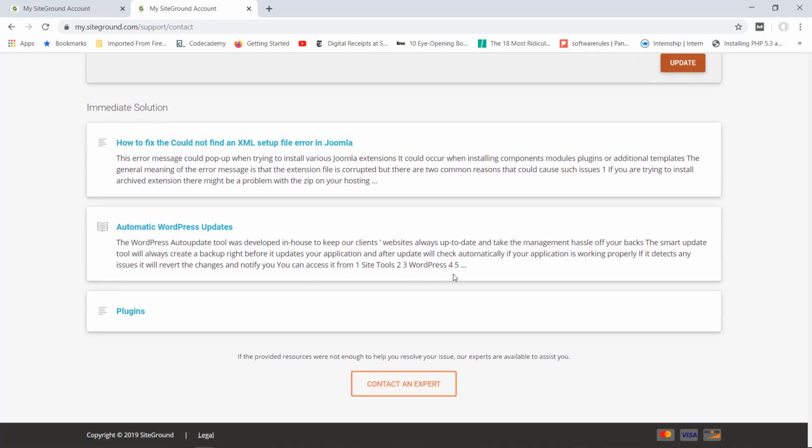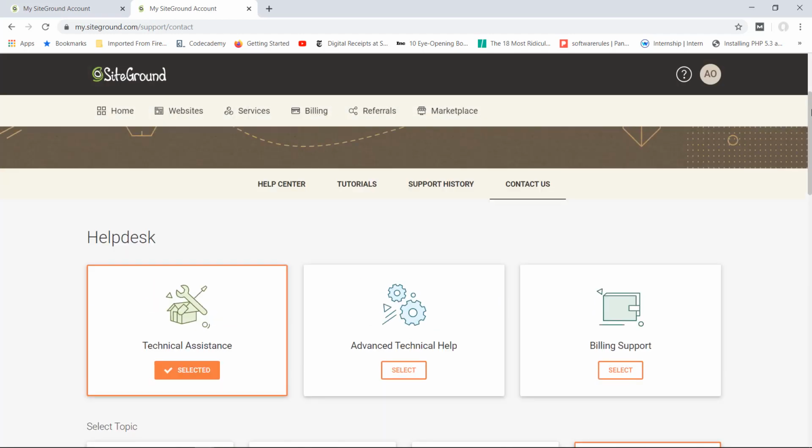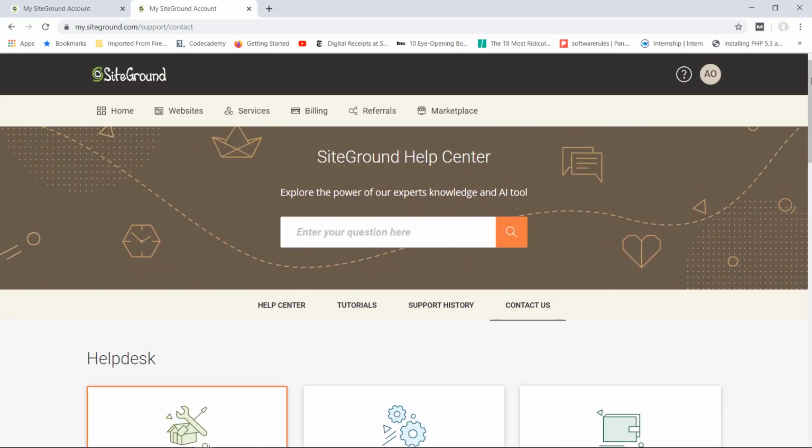All right, so in here right now, if you can't find the immediate solution, just simply click on contact an expert. And then this will depend on which is faster. You have two options, either to post a ticket, which will be answered in minutes, or you can decide to go to chat and wait for about 10 minutes in this case. So typically by default, Siteground will offer you the quicker of the two options. So you just simply go ahead and post, or just go ahead and chat, and then you'll be in contact with an expert. So that's how to make use of the help center.